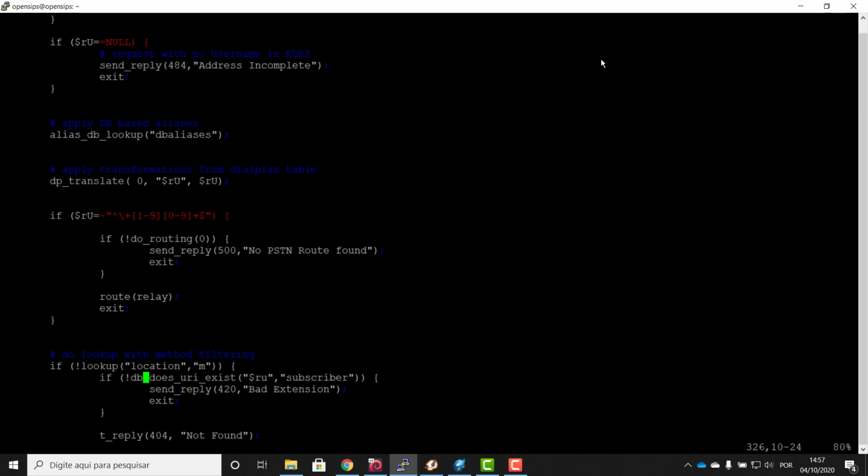So whenever I send a call from Alice to Bob, it looks here on the location table, right, to find the contact of this user to send the call. But if we start anything with plus, it will send our call to the dynamic routing. Here I'll do a small modification, adding a strip 1 on the system.